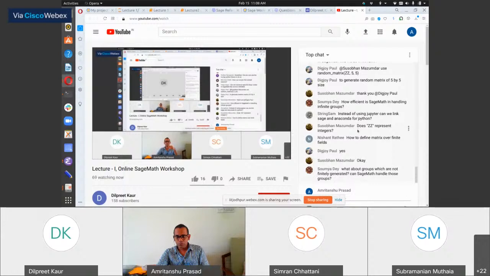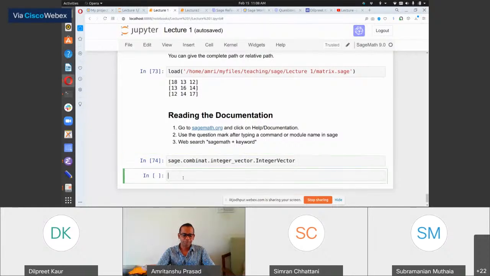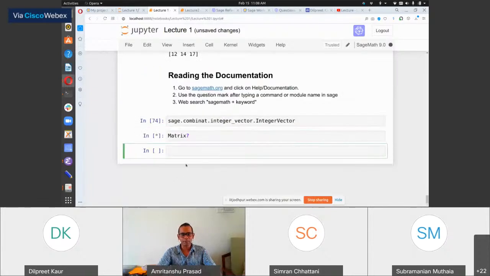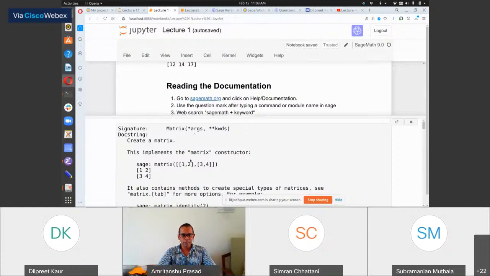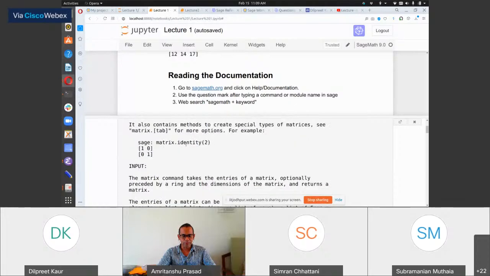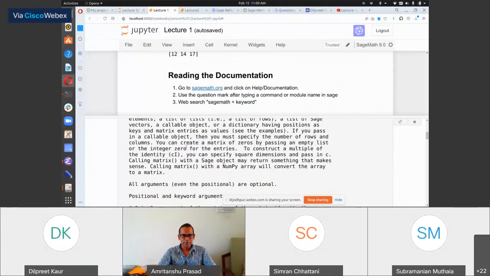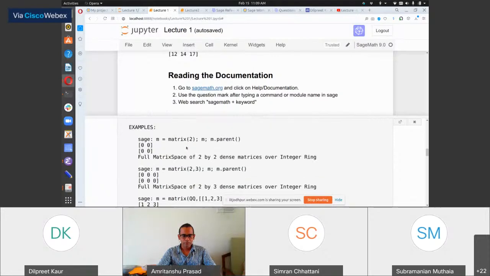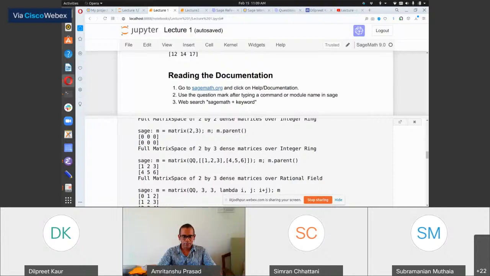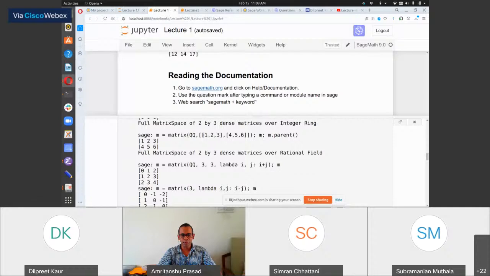ZZ represents integers. It's the ring of integers. How to define a matrix over finite fields? Great question. Let me just show you. So let's define a matrix. Let's look at the help for matrices. Yeah, so matrix. Okay, that's the most basic thing. There's matrix dot identity matrix and whatnot. You just scroll down. Here's something: matrix QQ 1 2 3 4 5 6. So this will be a matrix whose entries are in the ring of rational numbers. These are integers, but now this will force them to be thought of as rational numbers.